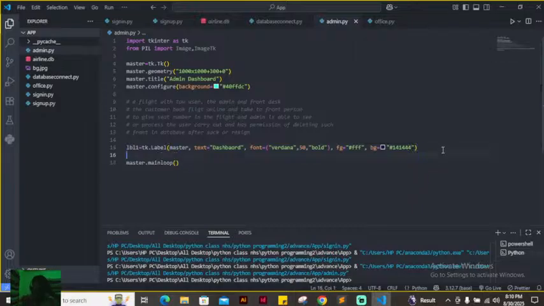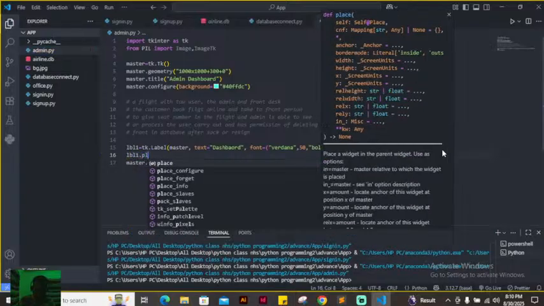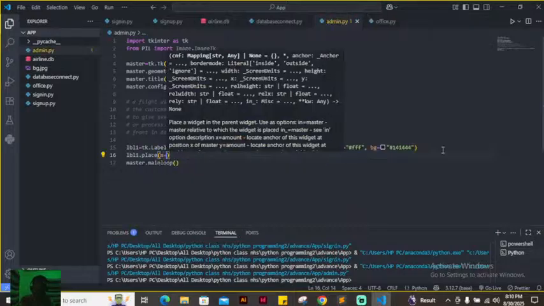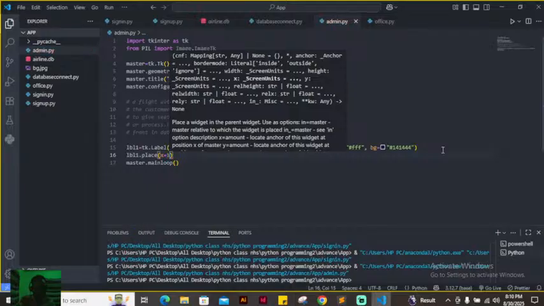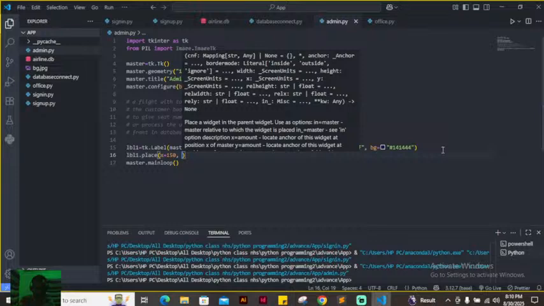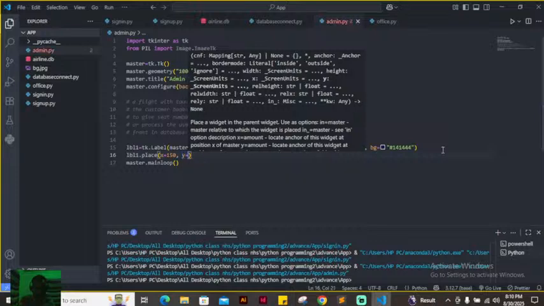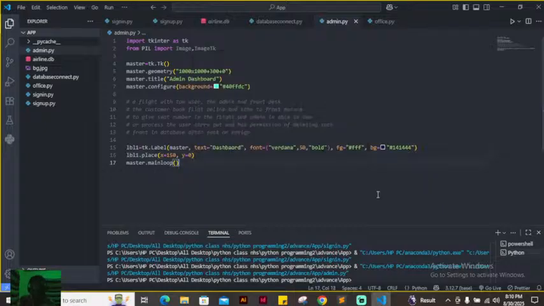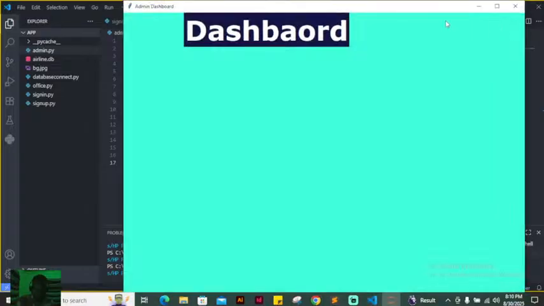Then we also said for this thing to appear, we have to place it. We have to geometry it. It'll be dot place. So let's say x is 150, I don't know. Then y is what? At the top, y is 0. So I should be at the top. Let me see what I'm going to have. All right, I think it's not good enough.